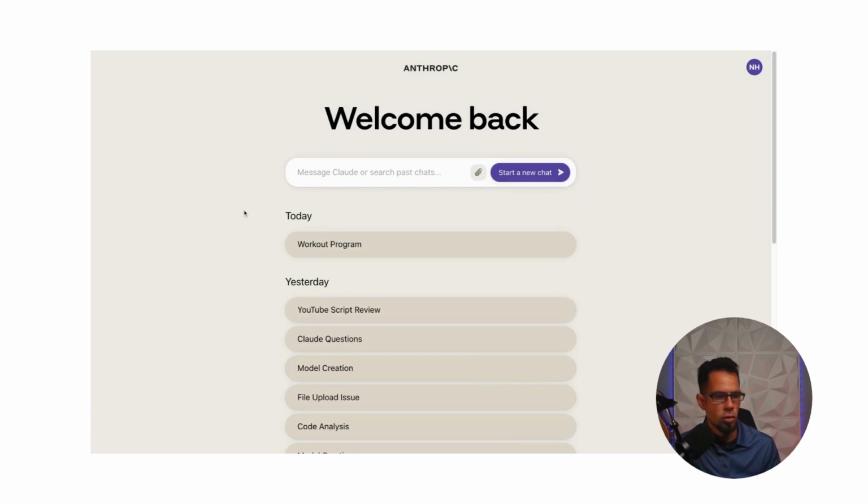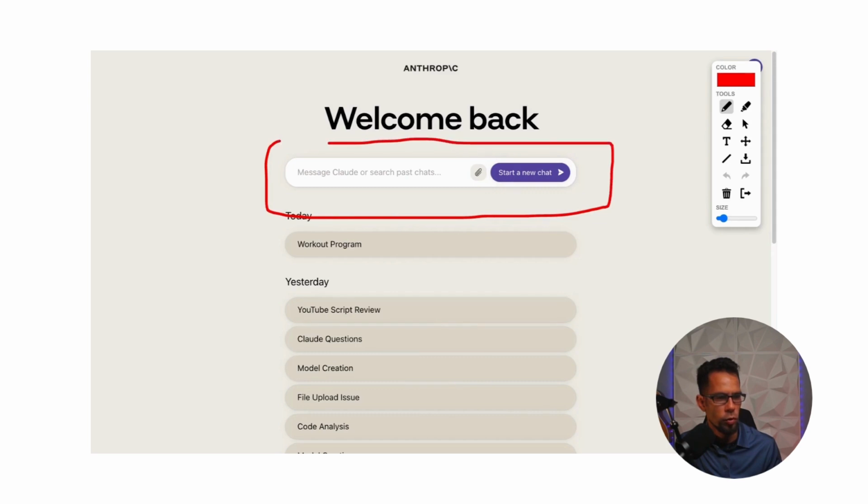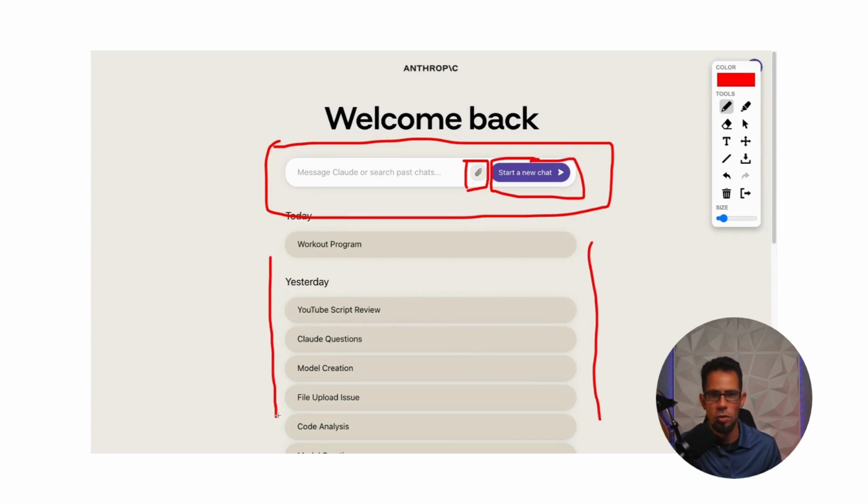Now, the first thing you notice, it'll come right to this welcome page. In here, let me just walk you through real quick the UI, what it looks like. Up top is where you put your prompt. You write your prompt in the box. You have an option to add a file, and we'll cover a little more about that in a second. And then here's where you click to basically hit enter and get the model to start producing the response.